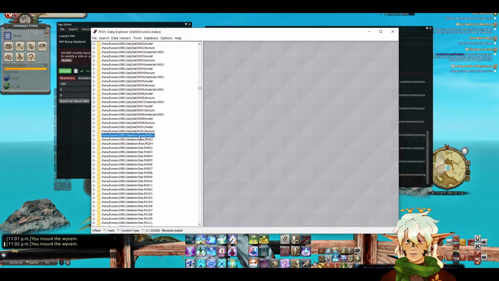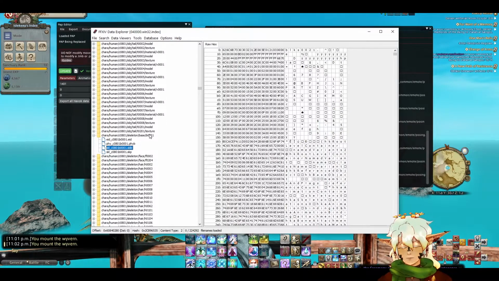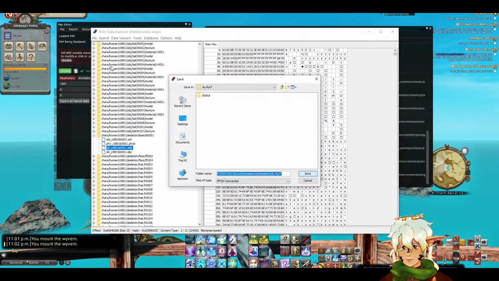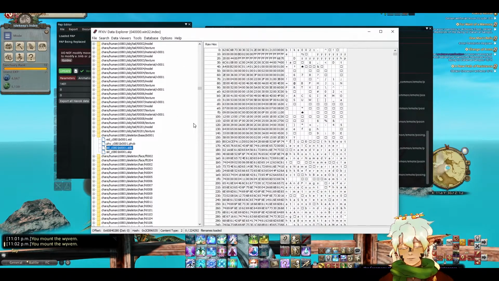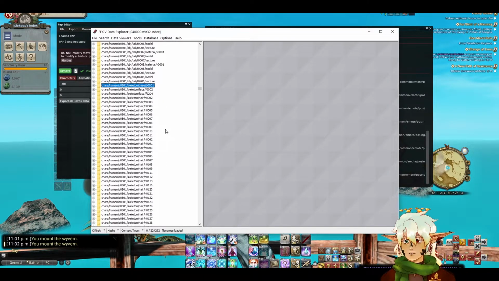C0801 skeleton base B01. Now you want this third one over here, the one that ends with SKLB. I don't know what it means, but I call it skill bones. So you will just extract raw and save wherever you want. I already have a save of it somewhere in my file. I am not that orderly, I will admit.